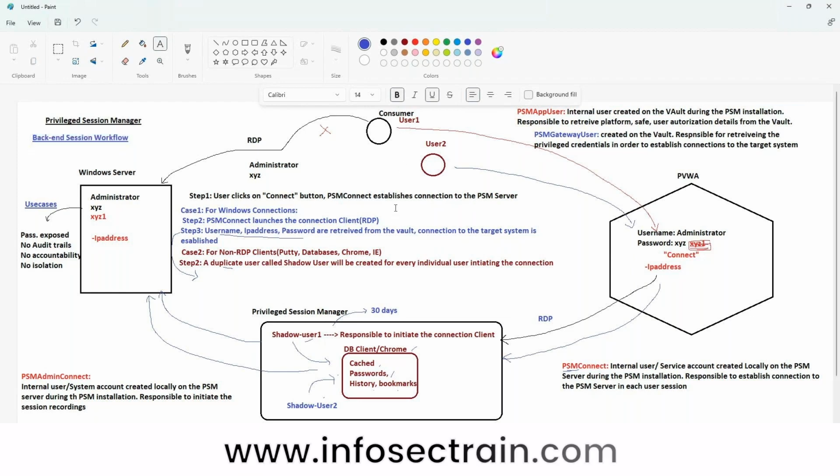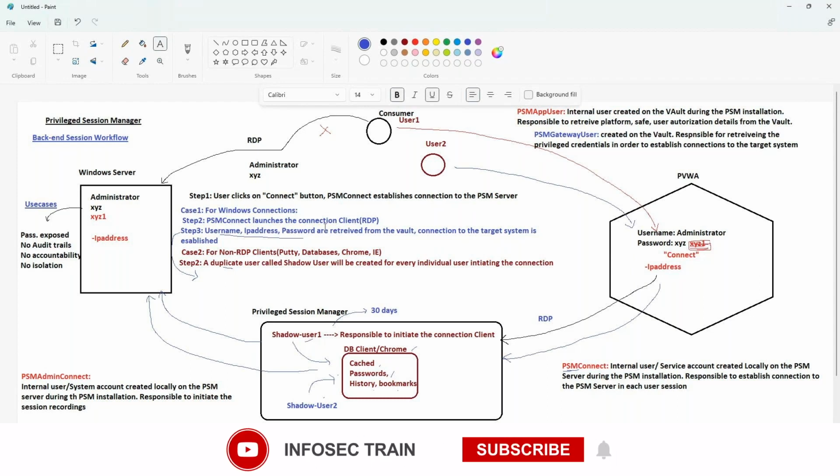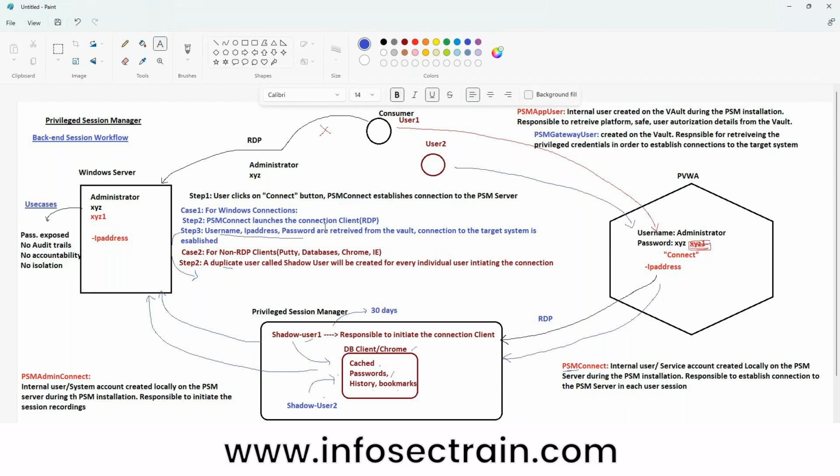Sometimes interviewers ask this type of question. They might ask you to explain this entire workflow in brief. So it is very important to understand.